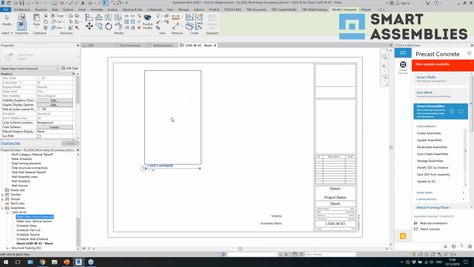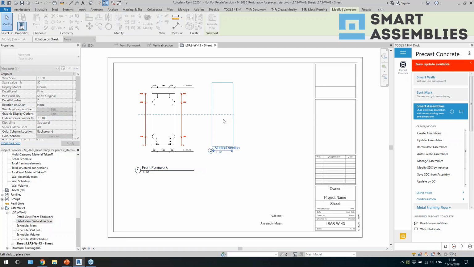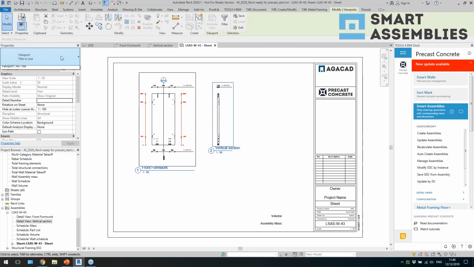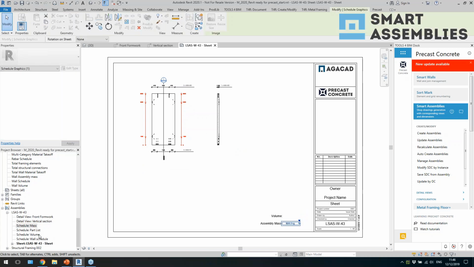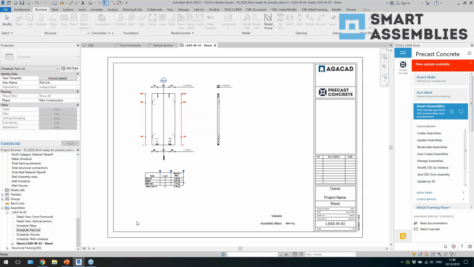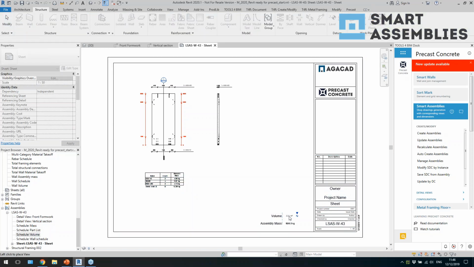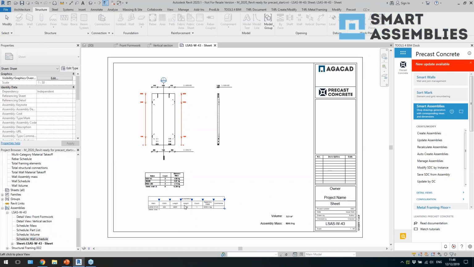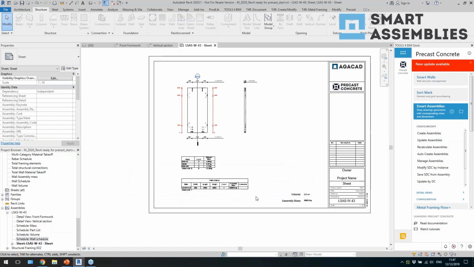So what I will do, I'll just drag the front view here, the vertical view over here. I will align them. I will also say that I don't want to see these, no title, let's say. Then I created a schedule just for the mass. I created another schedule for the details. I have another schedule just for the volume. And then what else? Okay, I have this kind of wall schedule, general information.